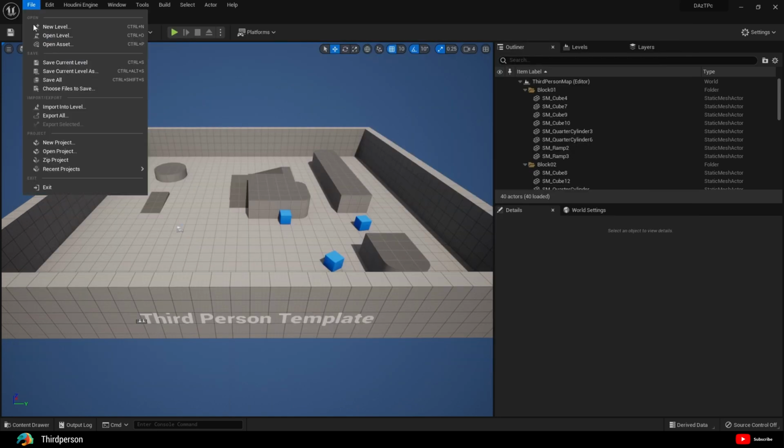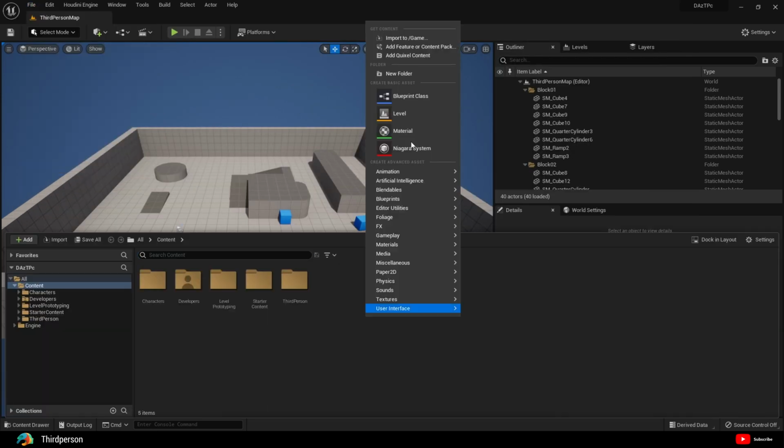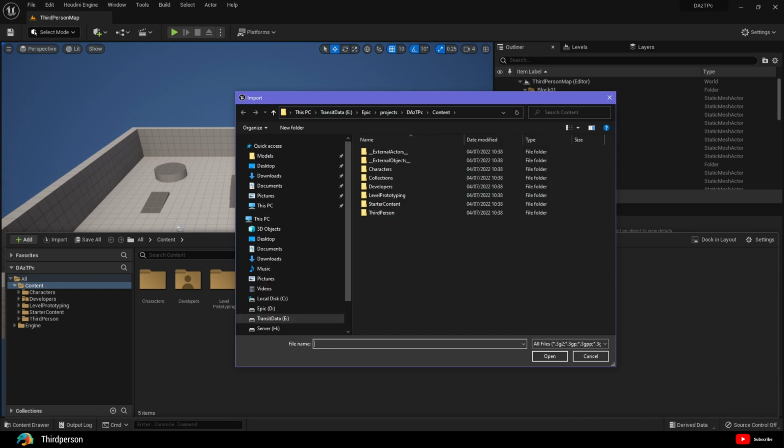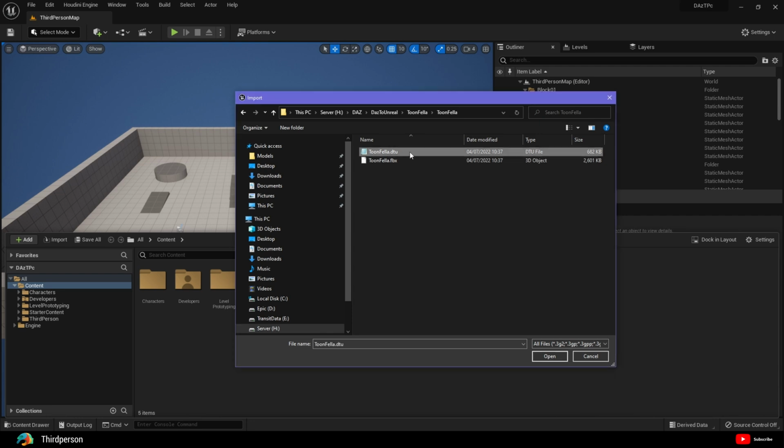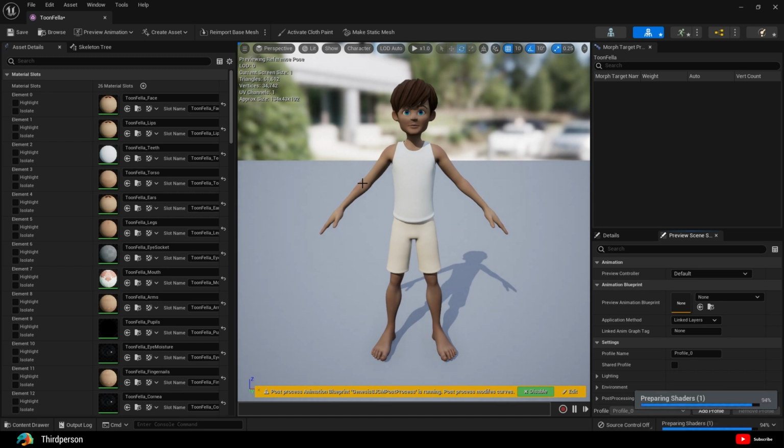That's it. Now save all. In content, right click, import game. Find the folder where you exported your Daz character to. In that folder, locate the .dtu file. Hit open. Our Daz character is now imported. Save all.